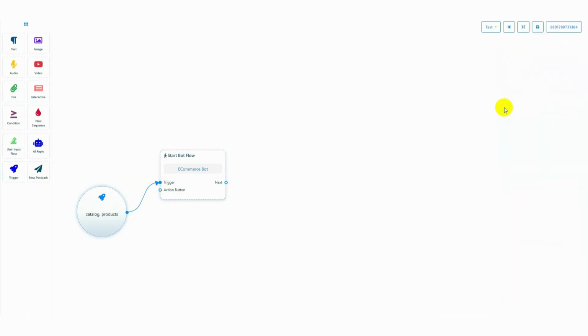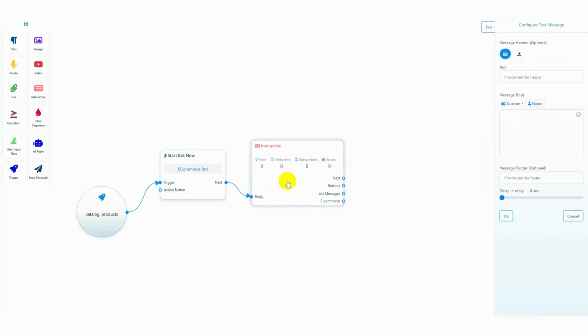You can add products to the interactive element. Let's add an interactive element and connect it to the Start Bot Flow. Double-click on it to configure.